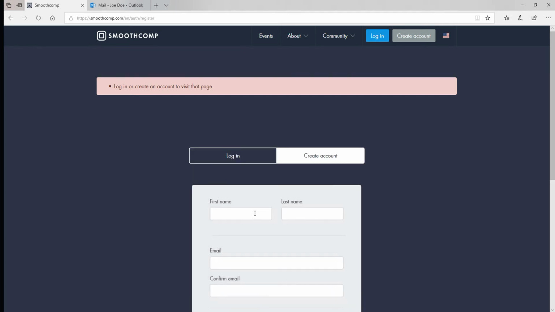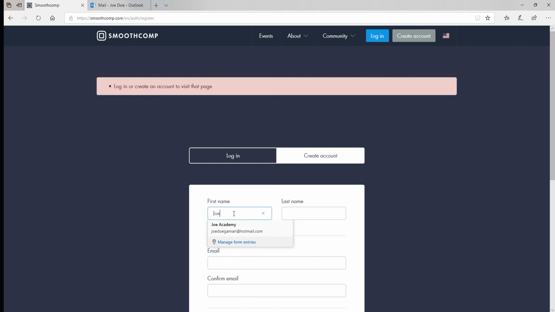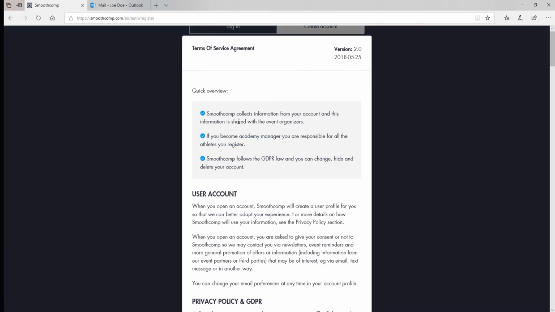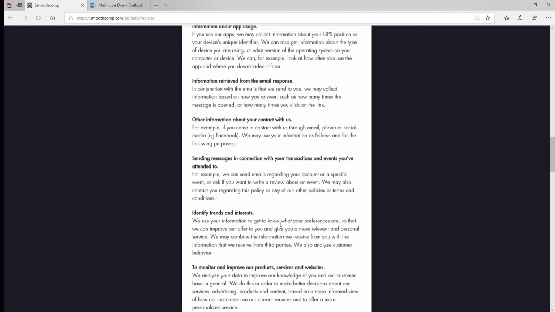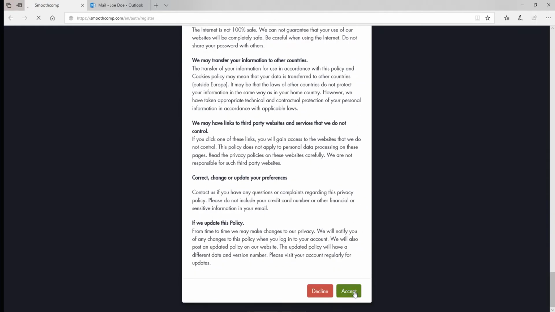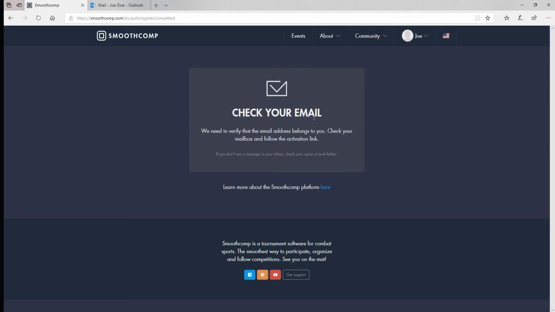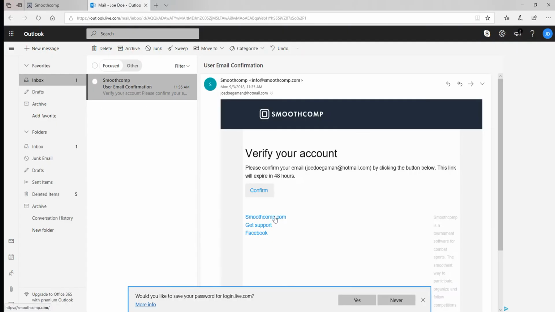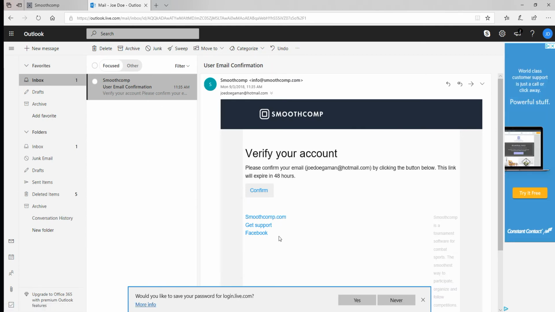So I'm going to create a new account. Again, I'm going to create that fake name, Joe Doe from Joe Doe Gaman Hotmail. I'm going to put a password very quick here. And it would ask me to accept the terms and then check my email. So here it is asking me to check my email. I'm gonna click here, that's my email, that's my Hotmail.